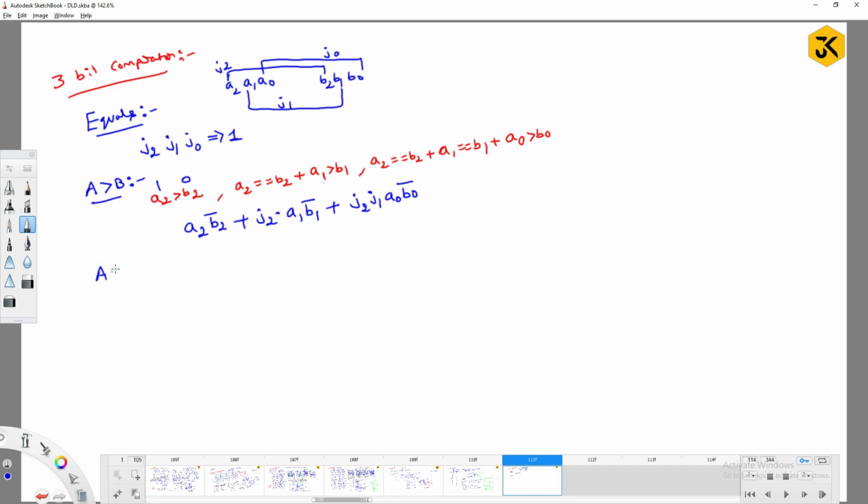Similarly, I can define A less than B. When A2 is less than B2, I can say the number is A less than B. Or A2 is equal to B2 and A1 is less than B1. Or A2 is equal to B2 and A1 is equal to B1 and A0 is less than B0. This case also you can define as A less than B.